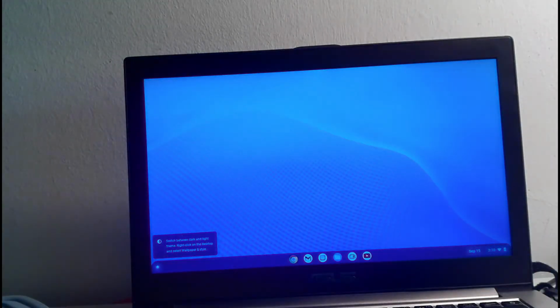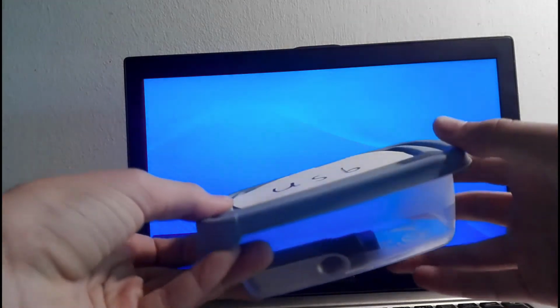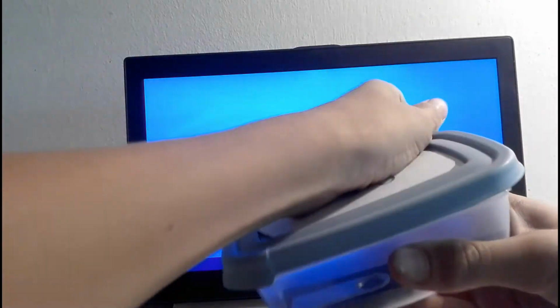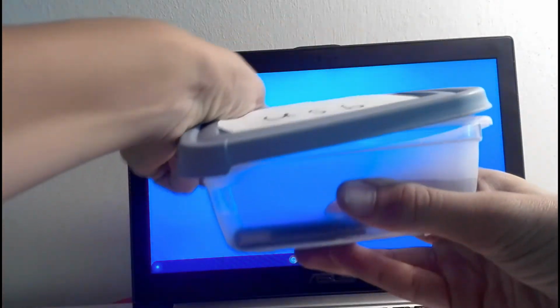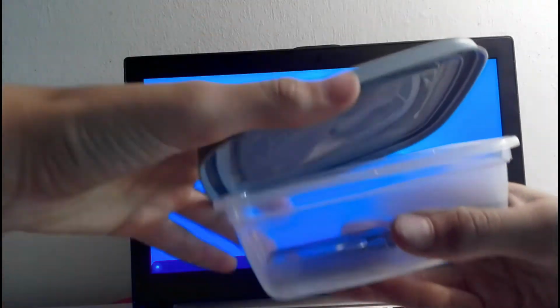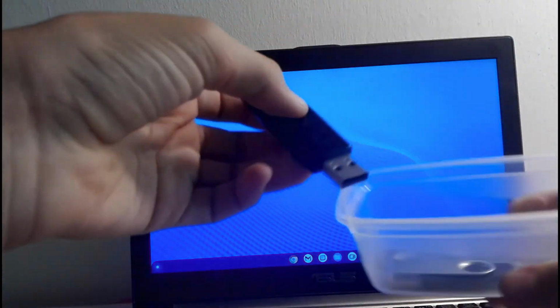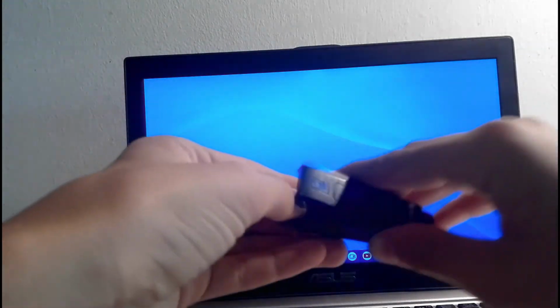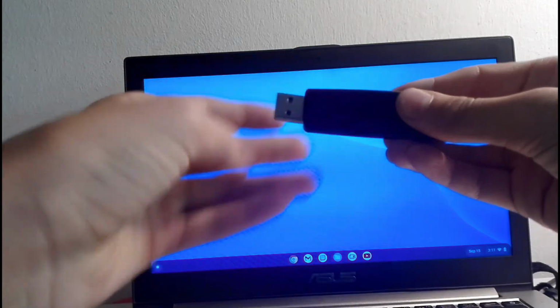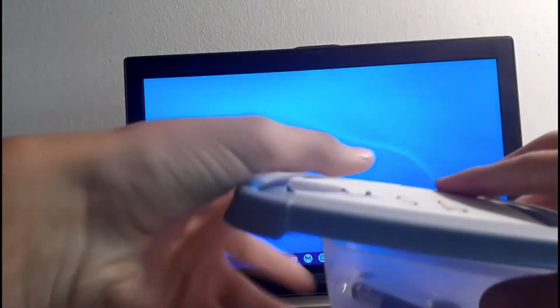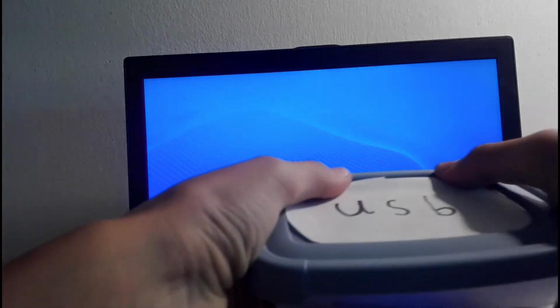Now for this purpose you will require a USB flash drive. Here's the box where you keep the USB flash drives. One USB flash drive with a minimum of 8 gigabytes. Here's the USB I'm gonna use today. It's the broken one that we used in the last video, and I'll set the box aside.